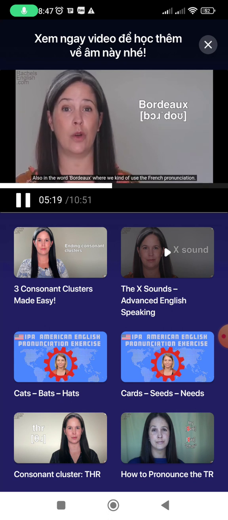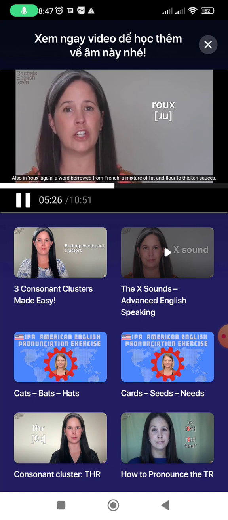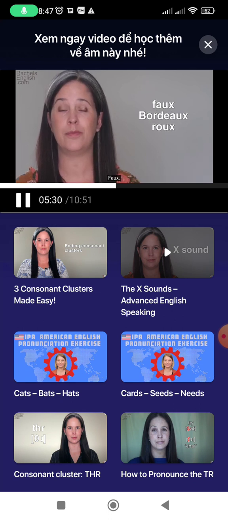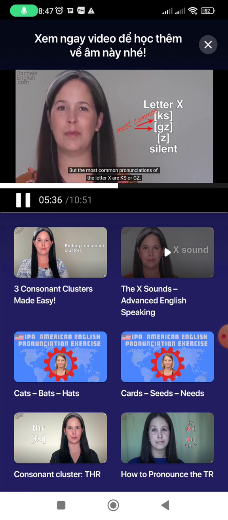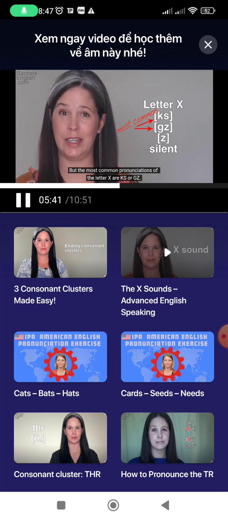Also in the word Bordeaux, where we kind of use the French pronunciation. Also in roux, again a word borrowed from French, a mixture of fat and flour to thicken sauces. Faux, Bordeaux, roux. The letter X is silent. But the most common pronunciations of the letter X are KS or GZ.